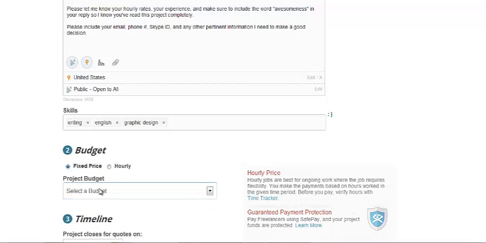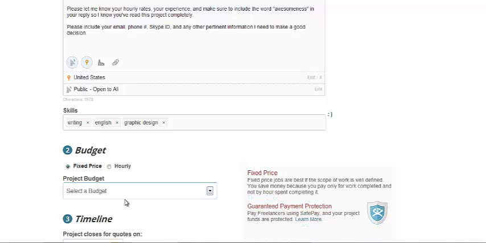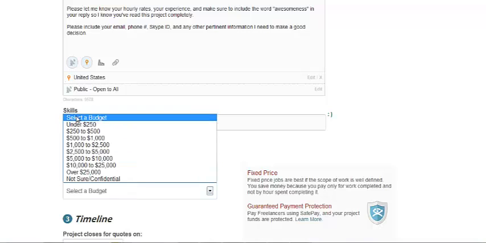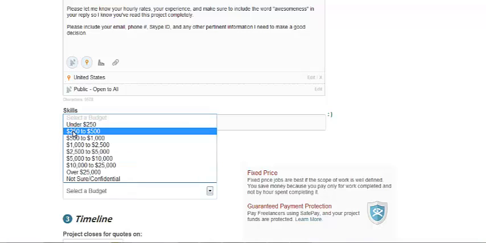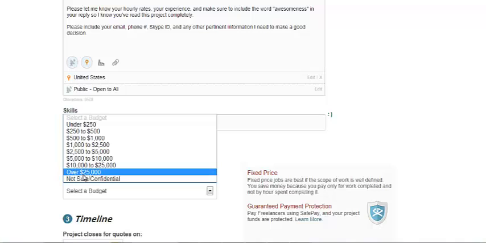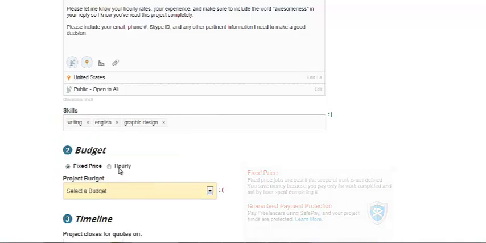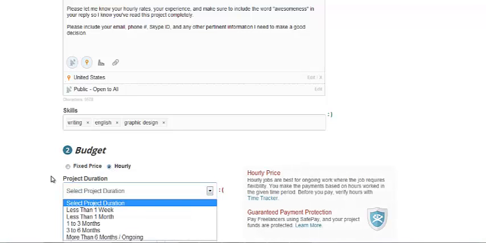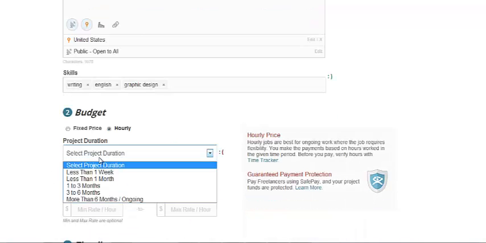Now for something like a major project, like someone ghostwriting a book or editing a book or something like that, then I will put a fixed price budget, and I'll put a low budget on there because I don't want to tell you I've got $25,000 to spend on ghostwriting a book because I can get it done for much cheaper. But for hourly wage, just put your project duration here.